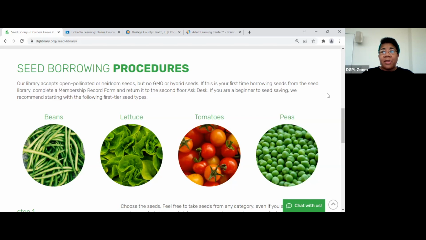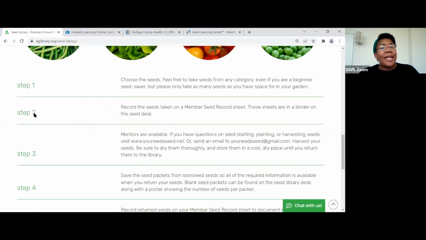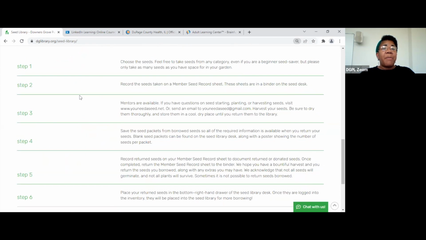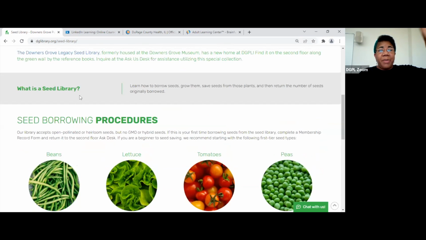I think they have them at other libraries too. I know that Indian Prairie has the same type of resource, but I think it's really nice that we're encouraging people to grow their own vegetables. On this tab, there are step by step instructions on how to do it. And when you go into our library, up to the back, there's information there for you to read to see how you would participate in the seed borrowing procedures.